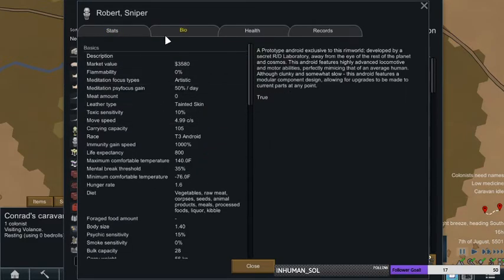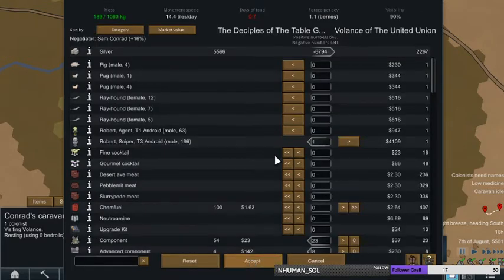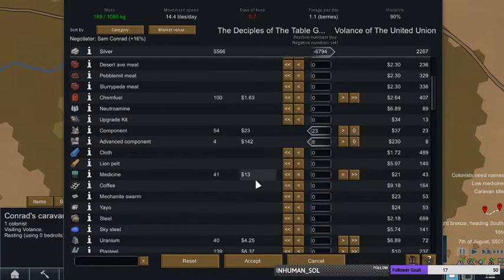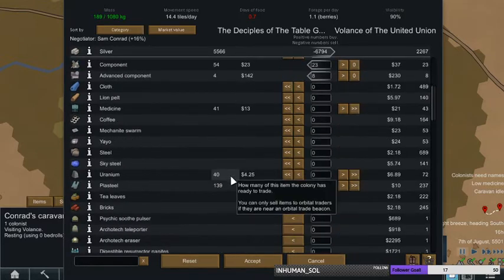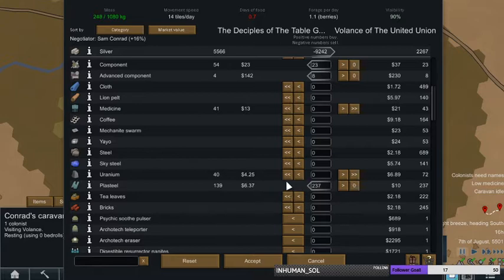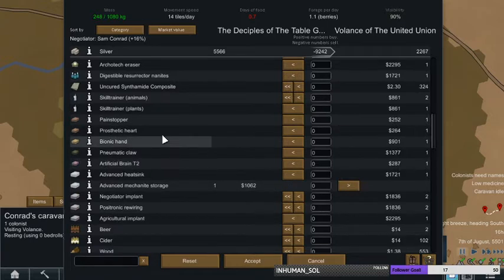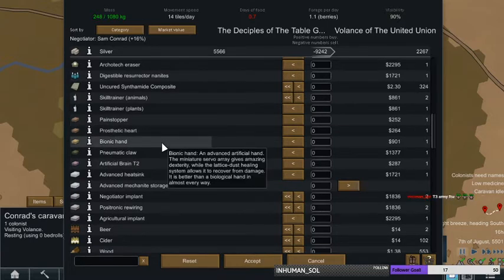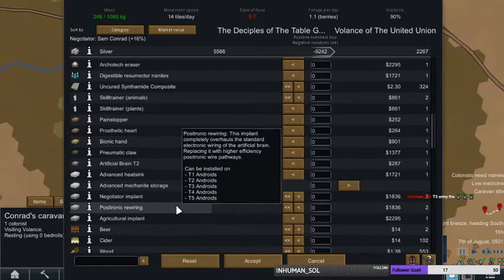So we're getting Robert. Robert is coming with us. He will no longer be a slave. We're good on medicine. We'll buy all the plasteel we can buy again. We don't need a prosthetic heart. Bionic hand, I don't know. A tier 3 army. Okay, if tier 3 android army makes up the base of our army, and then we might have 1 or 2 tier 4s, we're gonna be unstoppable.